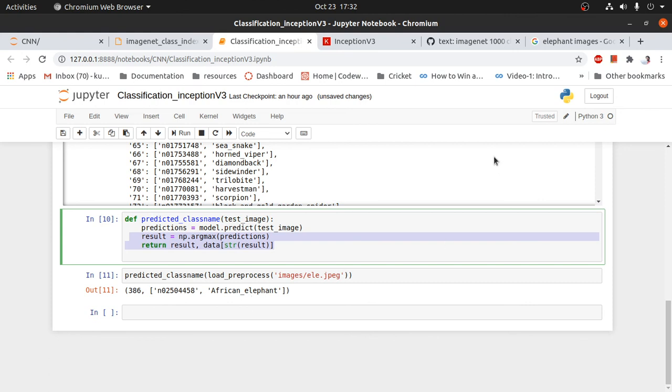Okay, so that's it for today. Obviously this is not very helpful by itself, but for a particular problem statement we can fine-tune this model according to our needs. The technique is called transfer learning. We'll also learn that, I'll also learn that and share it with you.